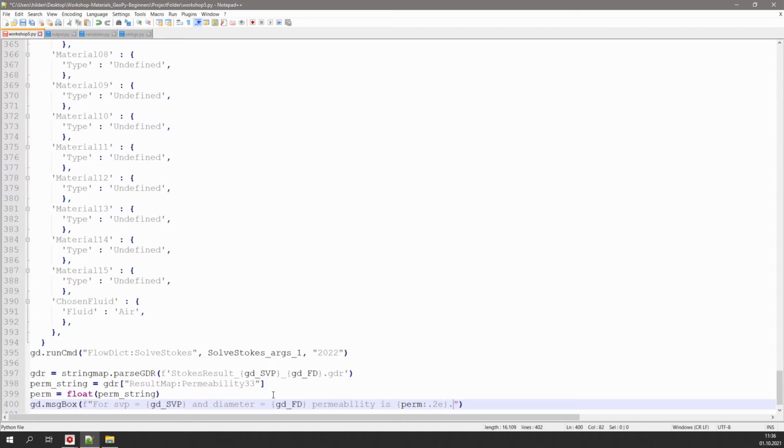As the permeability value is very small, we format it with the E syntax we saw before in the strings example. We will only show 2 decimal places in the message dialog. So finally save the macro again.